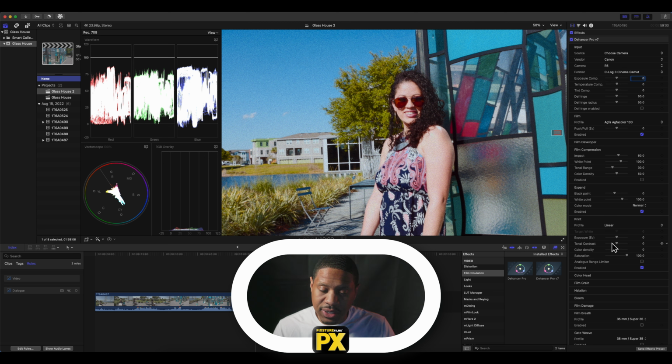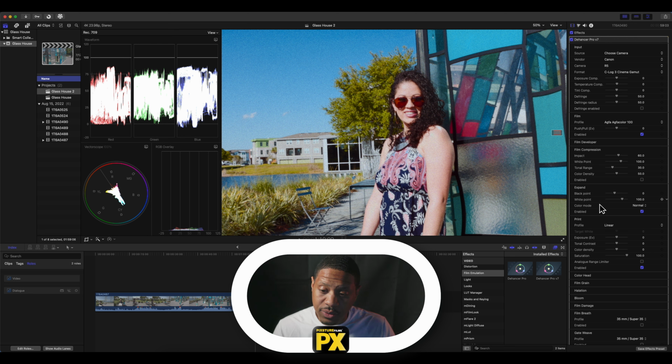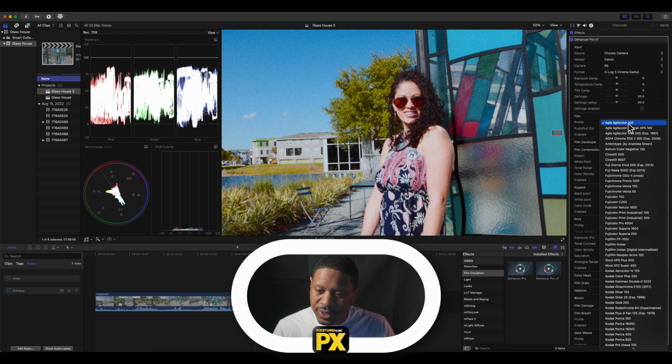However, there are a few suggestions that Dehancer makes in order to make your workflow a little easier and more fluid. And one of the things that they recommend is when it comes to the expand option here, it states that immediately after you choose a film profile selection, you want to use this expand option, which is the black points and the white points. And that's what Dehancer recommends. So that's what we'll do. We'll go ahead and choose a film profile.